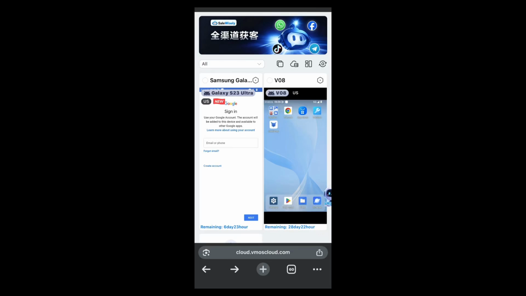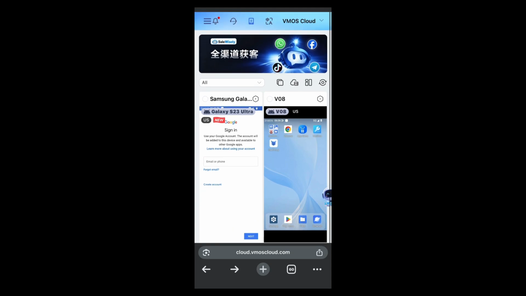In today's tutorial, I'm going to be teaching you how you can add your proxy to your cloud device. You can see I've already gotten two different cloud devices, and in my previous tutorial we looked at the differences between the standard and the real machine.